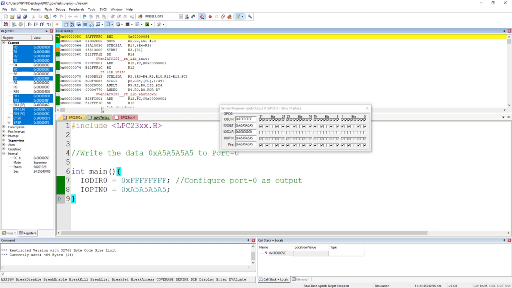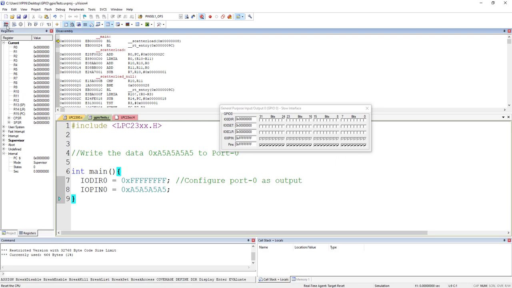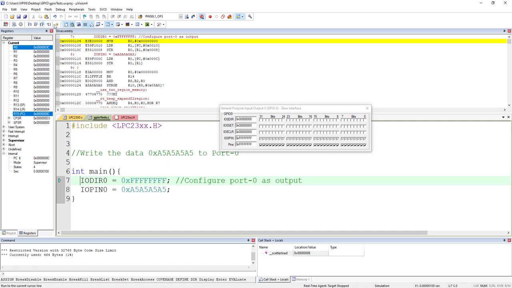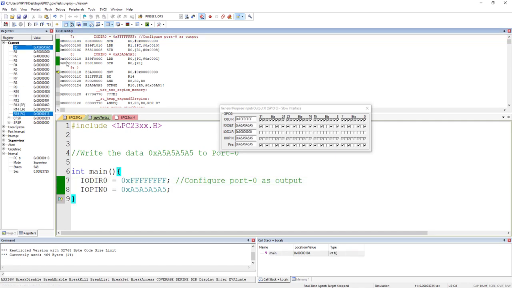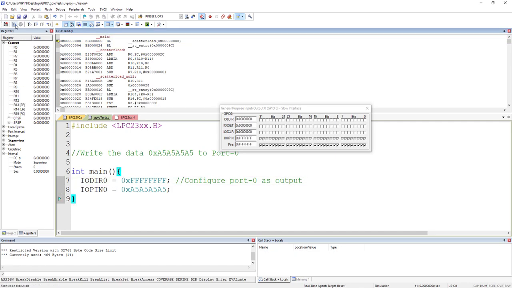If you want to run from the start again, you can press reset here, which is like resetting the processor, and you can run again. If you want to go to this line, go there and just run it. That is one option. Or you can run everything in one shot by clicking run. So the system is running, and you can see the output has changed.